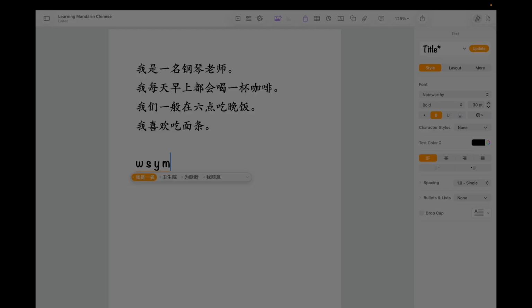Let's say 我是一名钢琴老师. I can just type WSYMGQLS. That normally gives you the right characters.